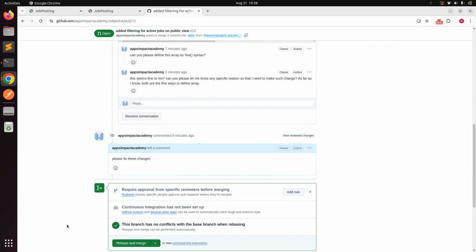And at the last, if all is done, you can rebase and merge. Okay, but I'm seeing this option, rebase and merge, only because I am the reviewer and I am the author. If somebody requests changes on your PR, then you will not be able to merge and rebase your branch with the base branch. Why? Because first you need to address the changes requested. Okay, then only you can merge your branch to the base branch.